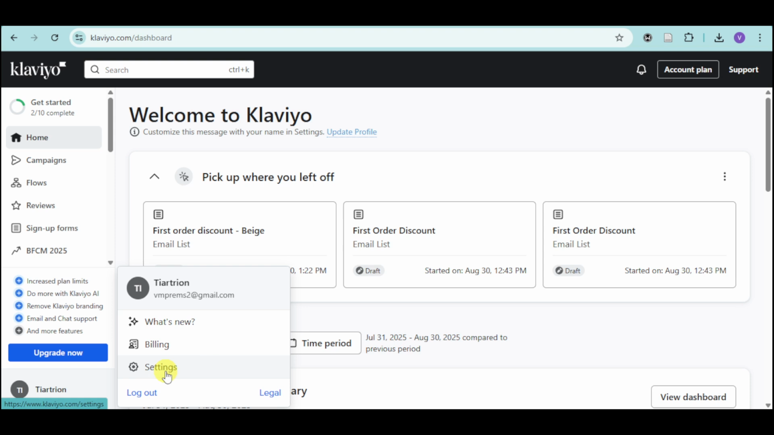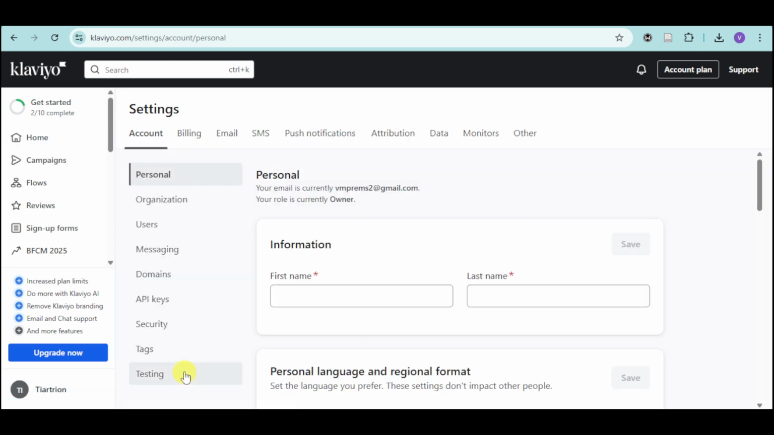Click onto the settings that we can see right here into our actual sidebar. Then after that, this will open in here the account settings and personal. You can see that my email right now is currently this and my role is currently owner. So in order to change the actual sender email, you need to head over to the organization.